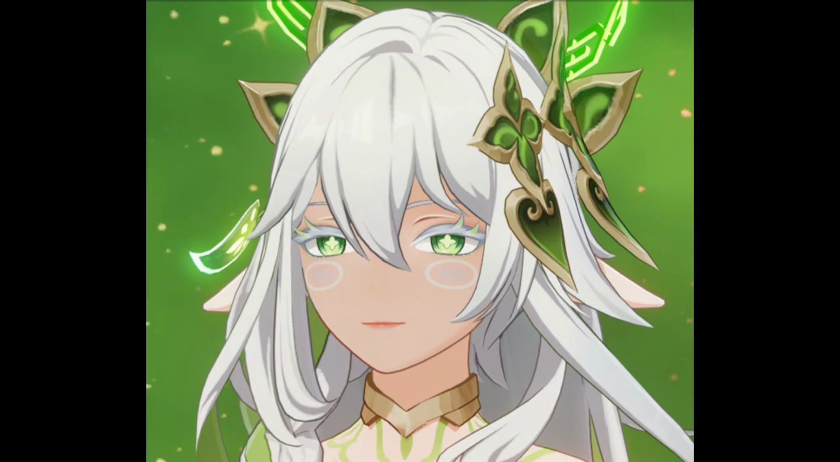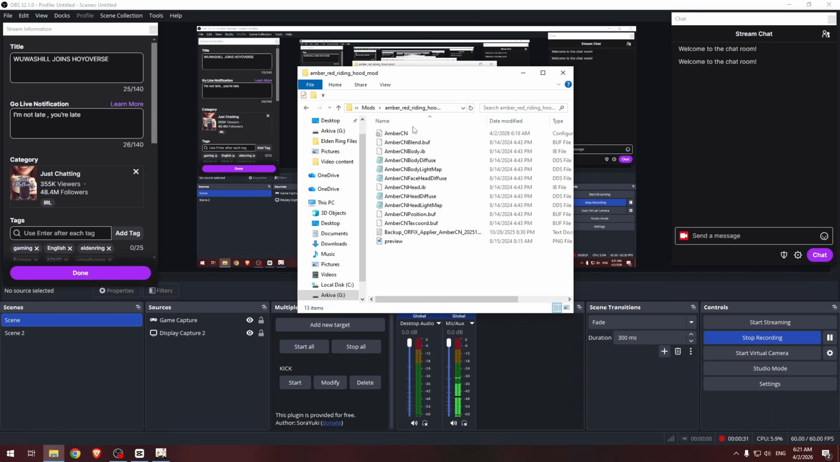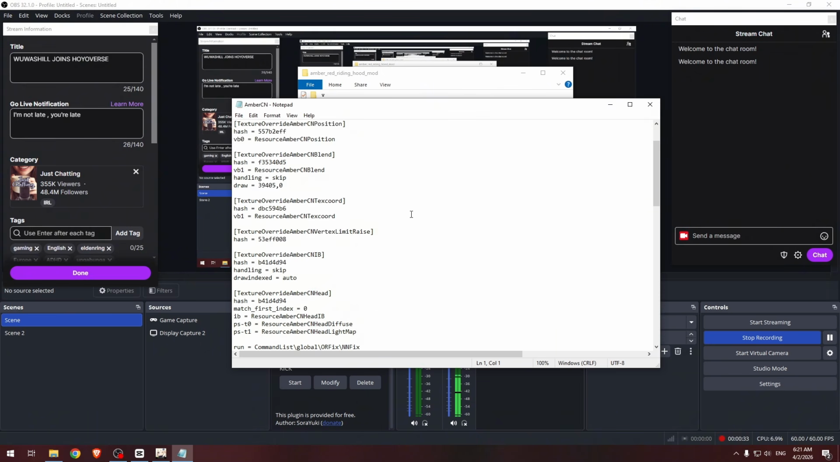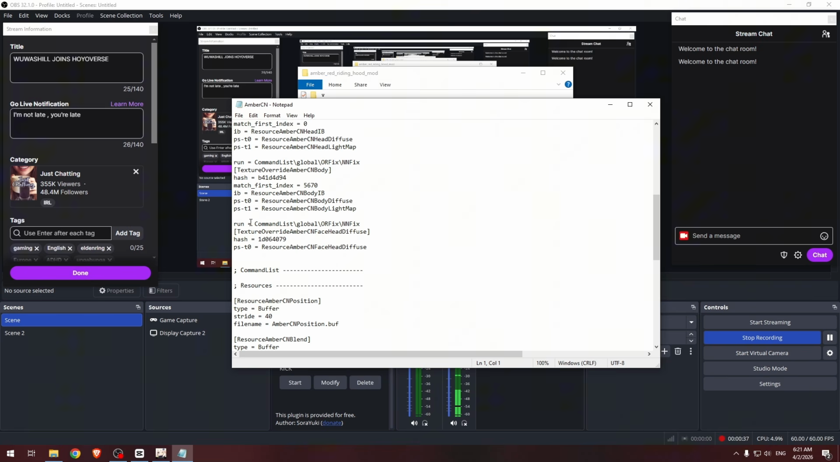So how do we do that? Well, you're gonna actually open the mod folder and double click the file that's usually located at the top with like a cogwheel. This is also known as the INI file. Inside you want to scroll down until you find command list. And then when you see face head diffuse, just change PST0 into this.